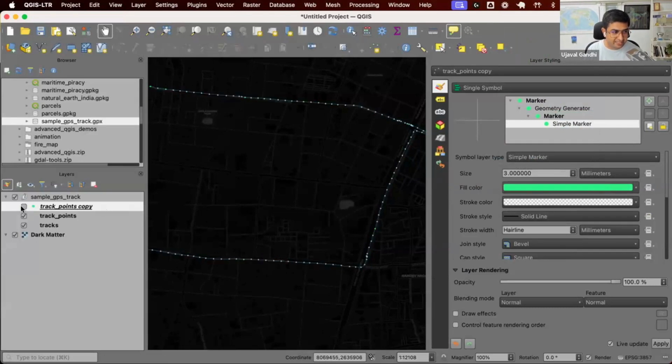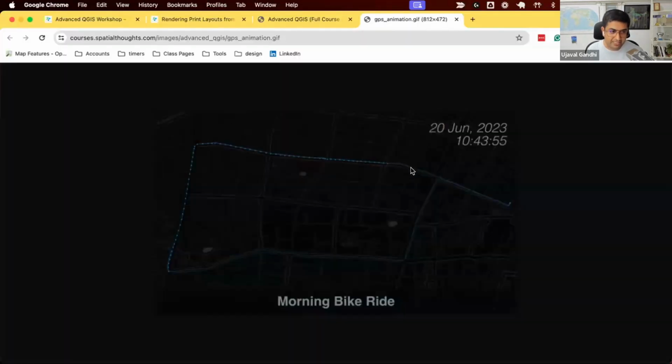So we duplicated this track points layer. We have created a copy. This is also the geometry generator, so every 10th point is displayed. Simple marker, size 3, make it a neon color. You can see this spot has a glow effect on it.